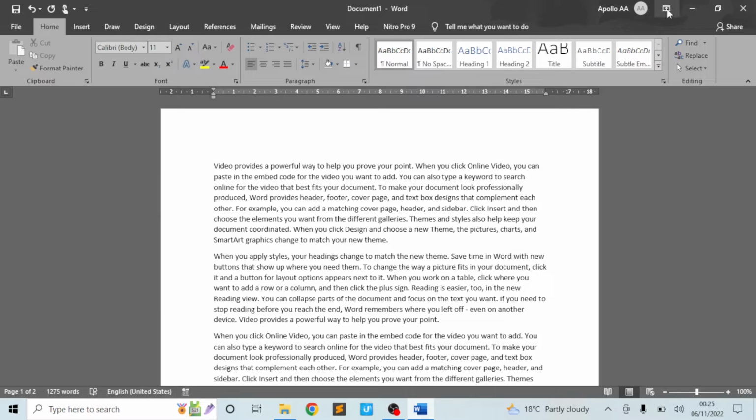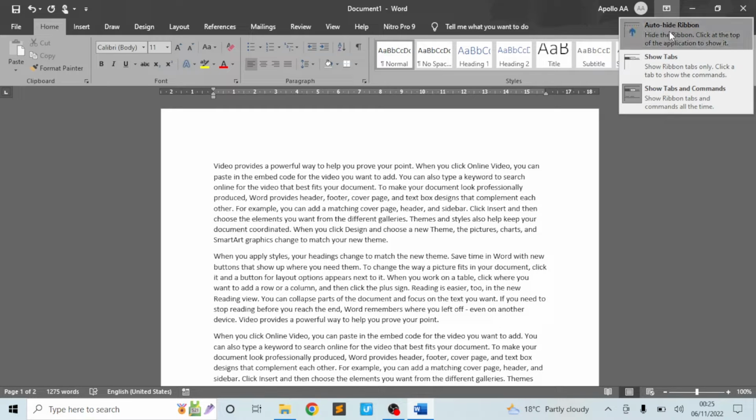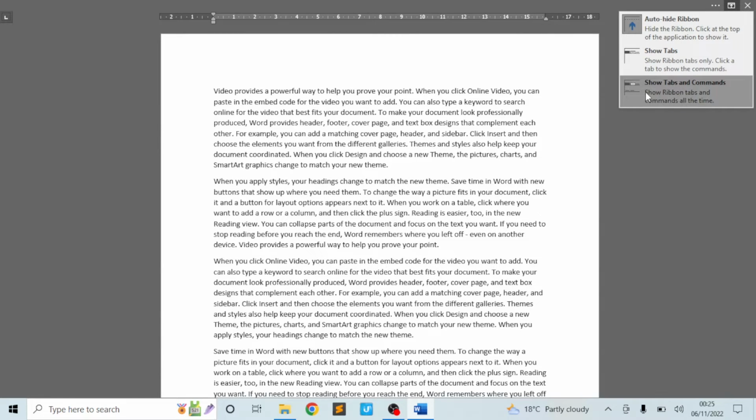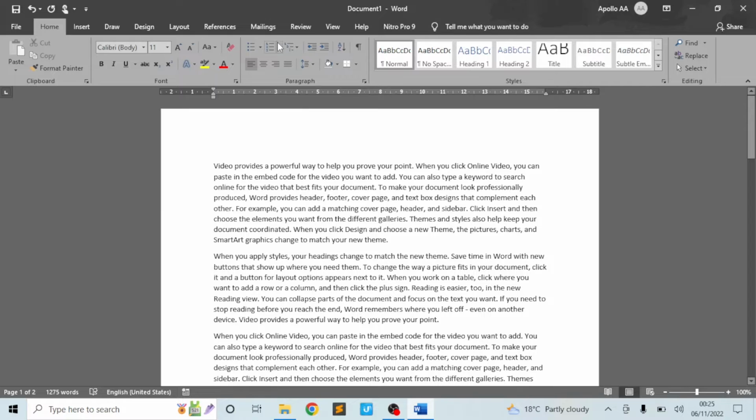Then this one, we can use this button to either hide or show our ribbon. So we can click on this and I can choose, let's say, auto-hide ribbon. So the ribbon is hidden. Or I can click here and choose show ribbon and tabs, and then the ribbon and tabs are there. Of course, that one shows the Microsoft account name.